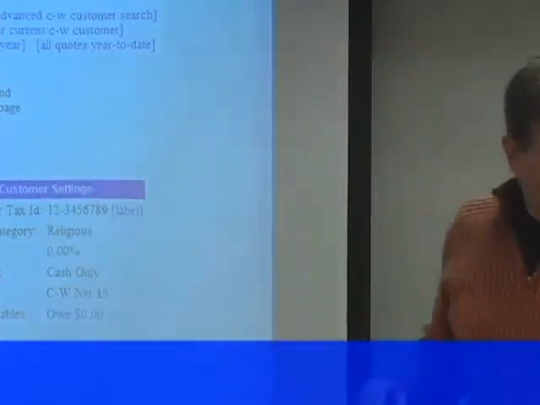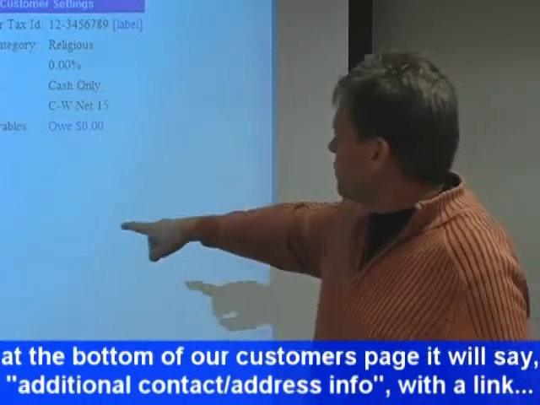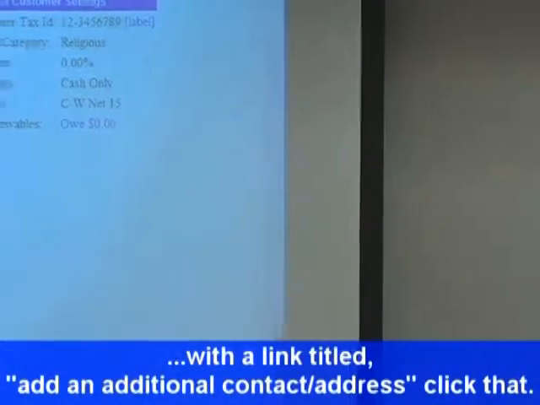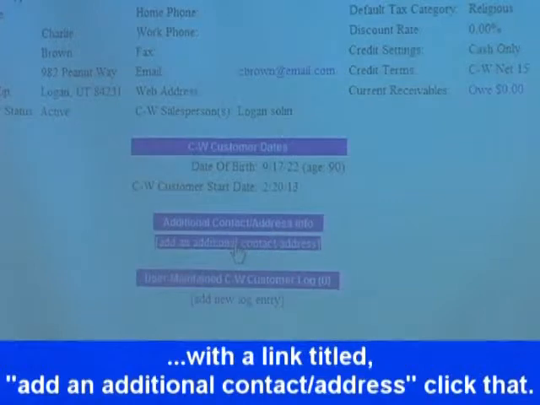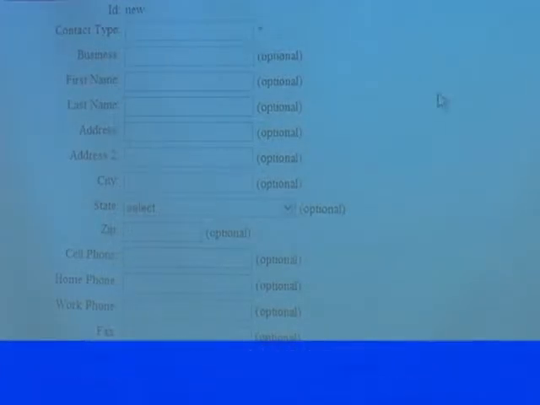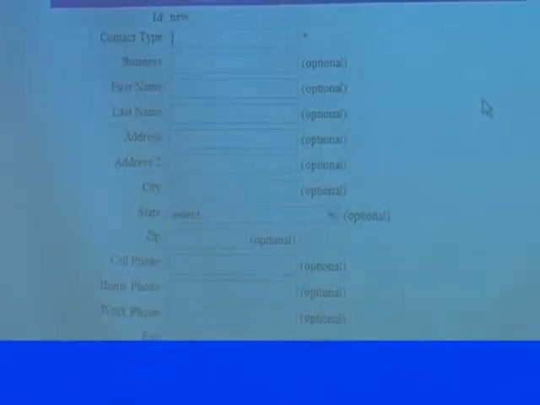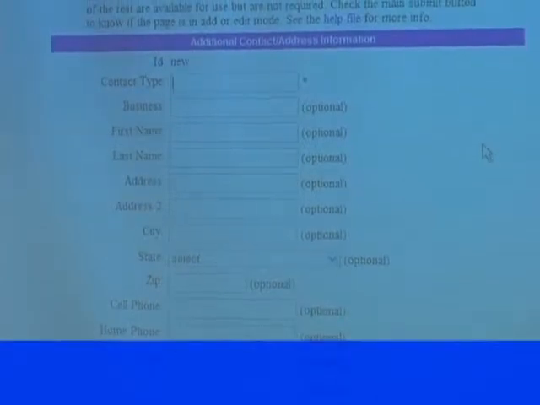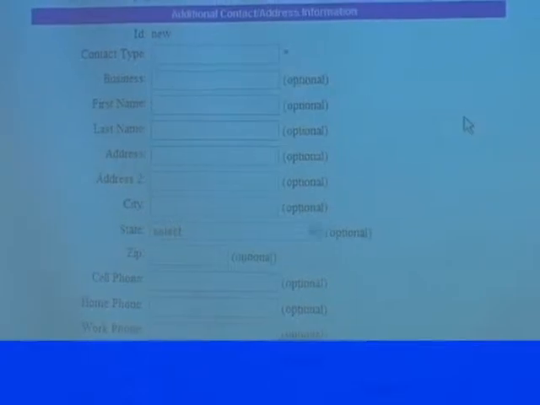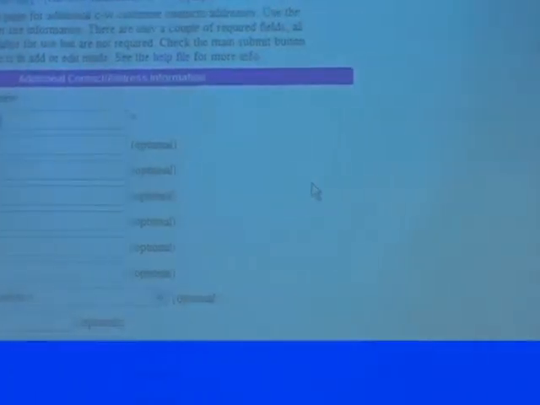The one that I'm talking about, if you go down to the bottom of this page, is right here where it says additional contact address information. So click on that. Now this is where, if we knew Charlie Brown's dog's name, we could put his dog in. Sherry, I'll let you go ahead and put that in if you want. Maybe let somebody else randomly put in something else. Yeah, contact type would be dog.